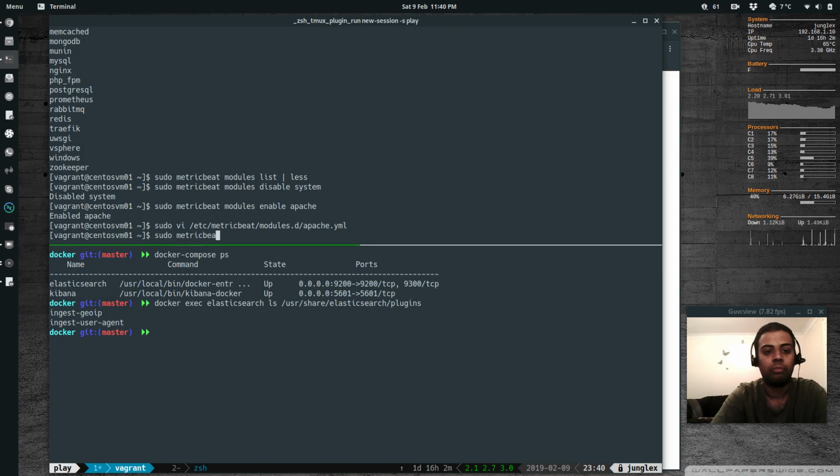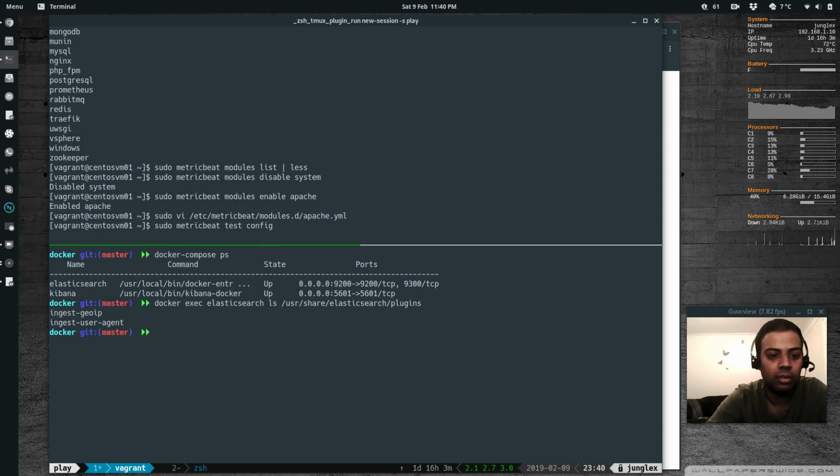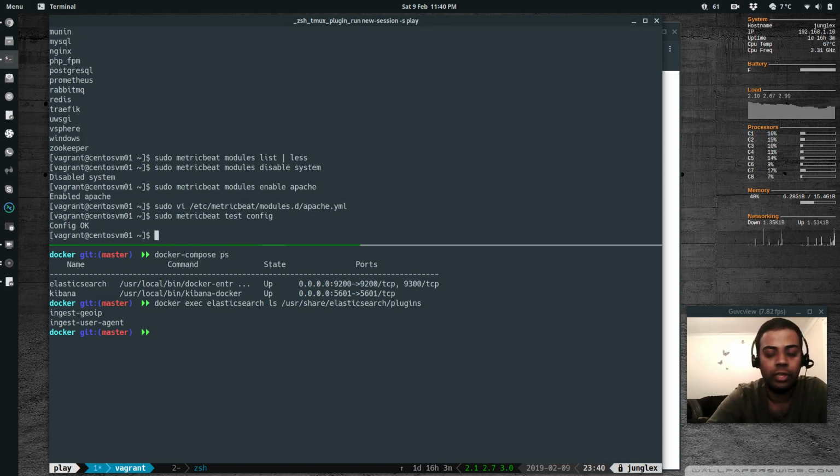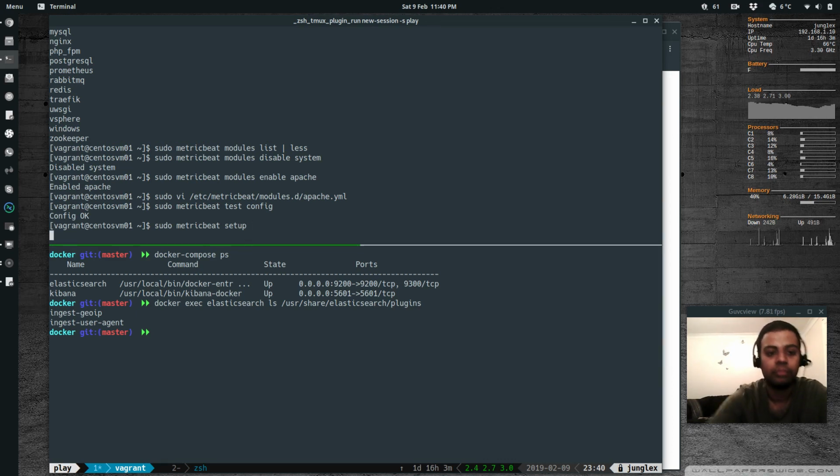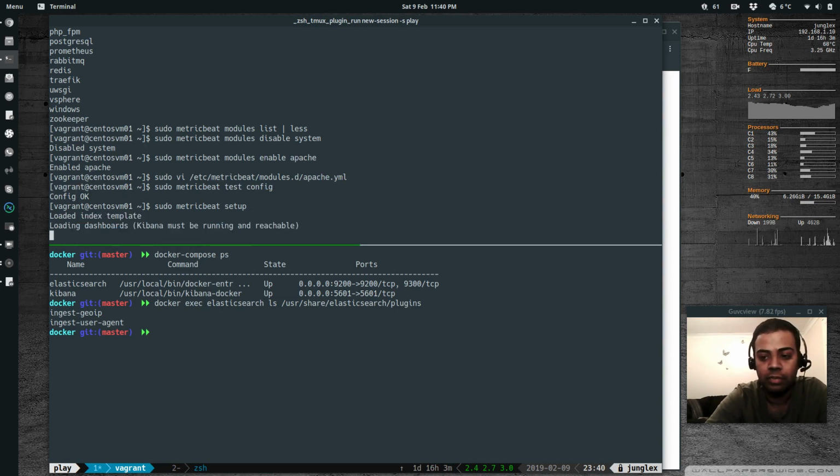Sudo metricbeat test config. Config is okay. We are good. What we need to do now is sudo metricbeat setup, and then we can start the Metricbeat service. But bear in mind we haven't set up the Apache status page yet.